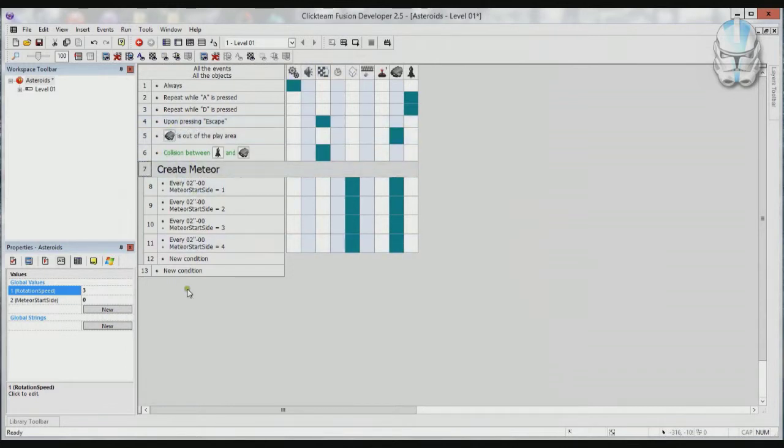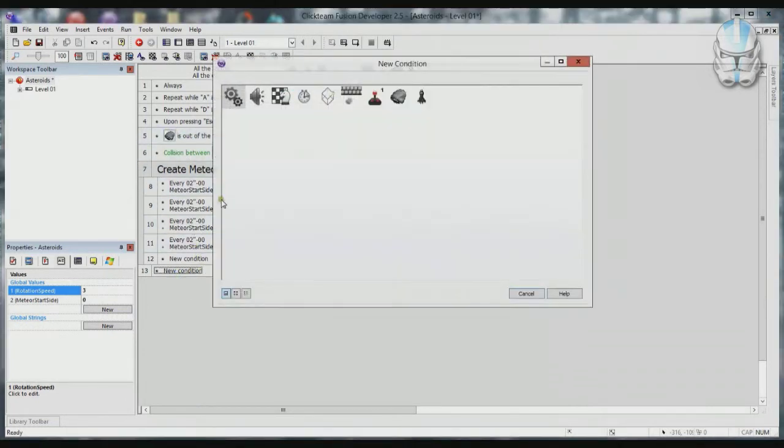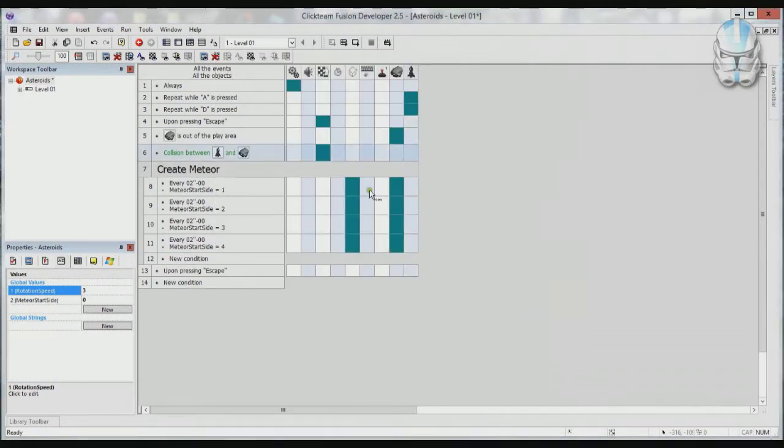Now the easy way to do that, I'll use a new condition down here to give an example, but it would be up here. If you right click on new condition, you go to the keyboard, you go upon pressing a key, what key, press escape, there it appears as you can see.